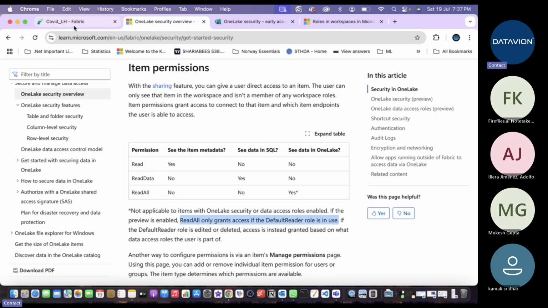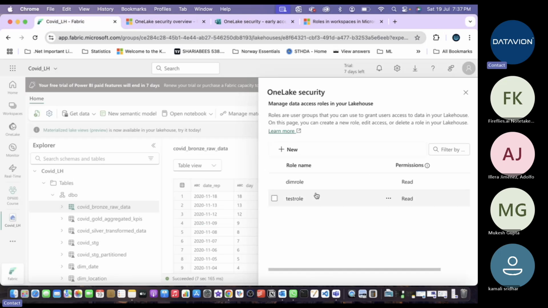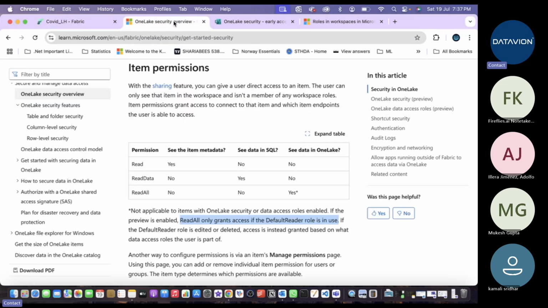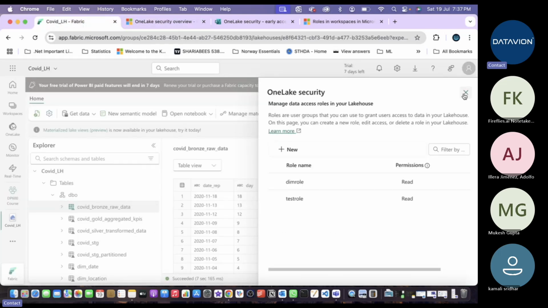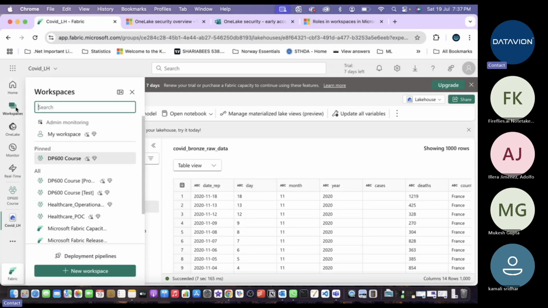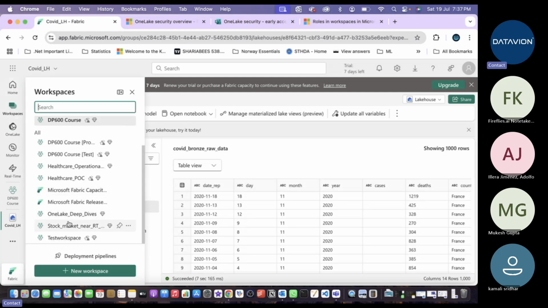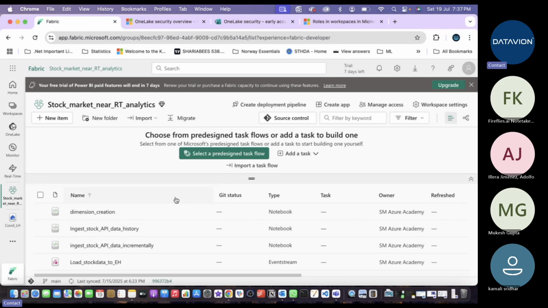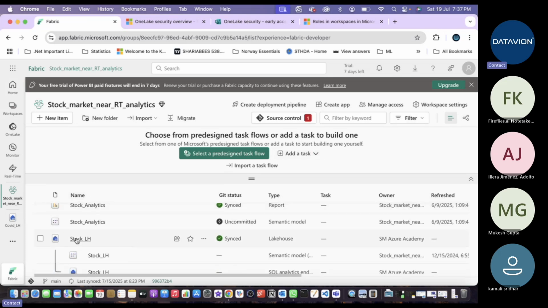I have already deleted that role. If you're opening this up for the very first time, you should be able to see the default reader role that Microsoft mentioned. It will be there for the very first time. Maybe I can open some other Lakehouse in another workspace and show it to you. Give me a moment. Let me go to my stock market real-time analytics course and open my stock Lakehouse.